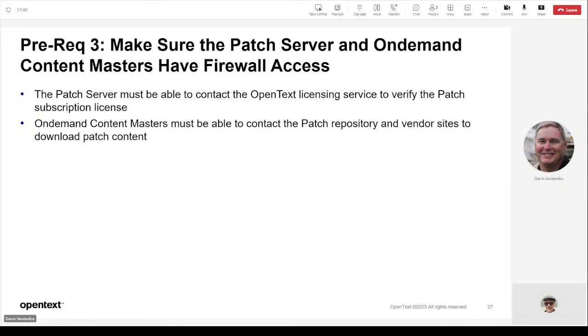You can have one, you can have multiple, depending on your needs, right? Which is also different than the legacy patch feed. You only had the patch server, the only device that was downloading. It was only the primary server that was downloading content. But now you can have multiple on-demand content masters, which can help if you have a distributed network and want to have content pulled down by different patch servers.